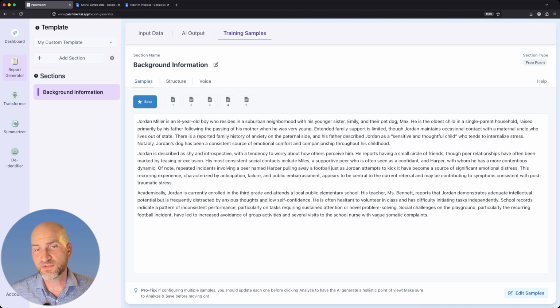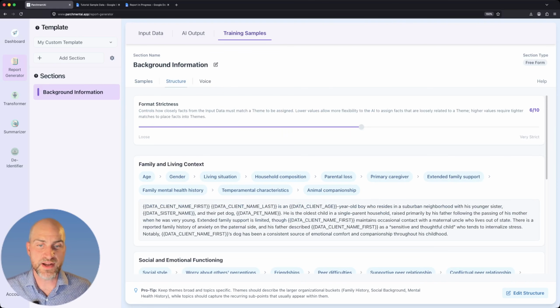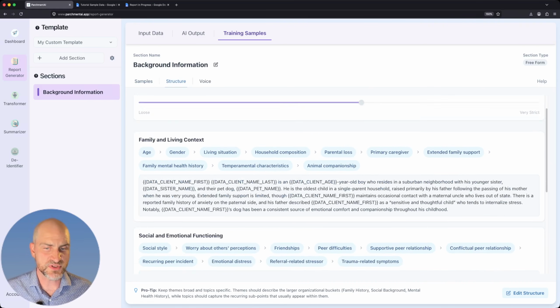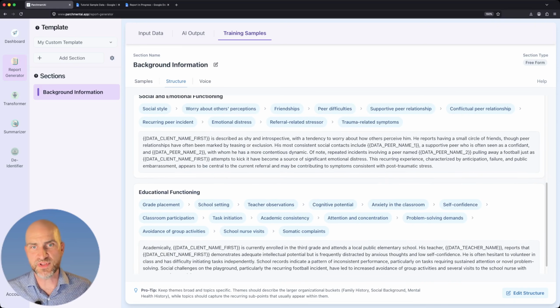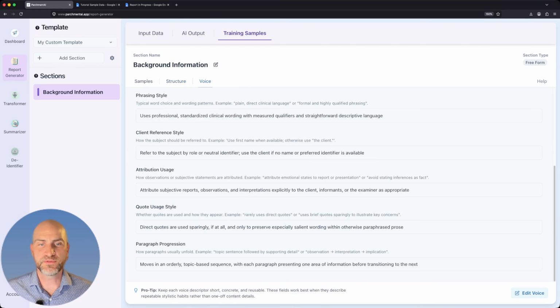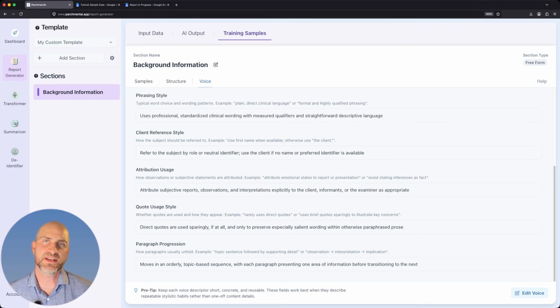If we click into structure here, you can see its interpretation of your writing. You have family and living context, social and emotional functioning, educational functioning, with all the topics within them. Voice, for example, the phrasing style, the reference style, you can override all of these things. So if the AI's interpretation of how you like to write is not accurate, you can edit these and influence the way that the AI is trying to write like you over time.